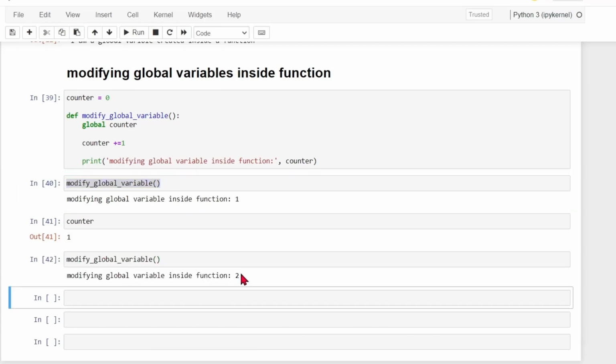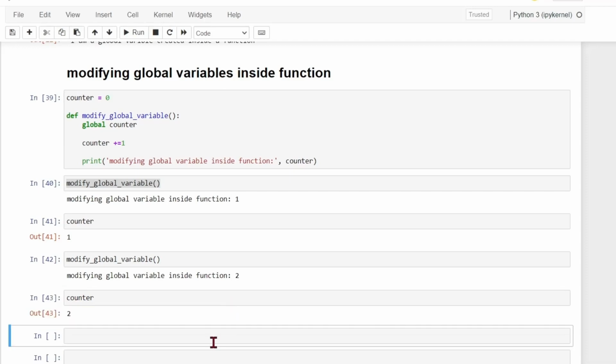Here you can see that counter value is 2 now. Again let's print the global variable counter. Its value should be 2 now, and here you can see it is 2. So we are able to modify global variable inside the function.